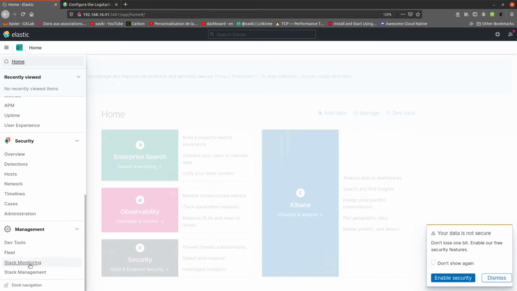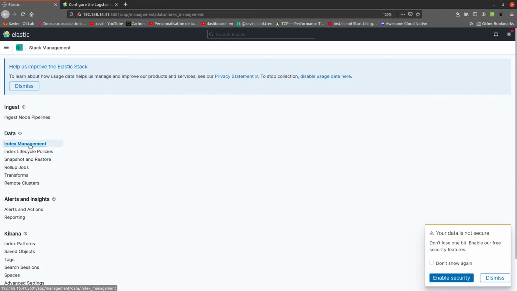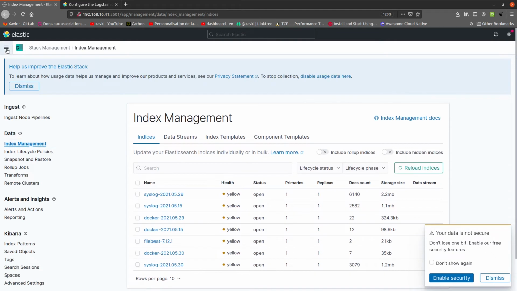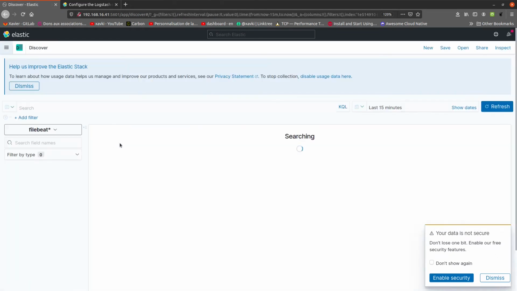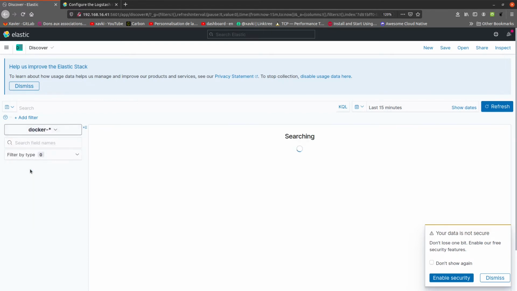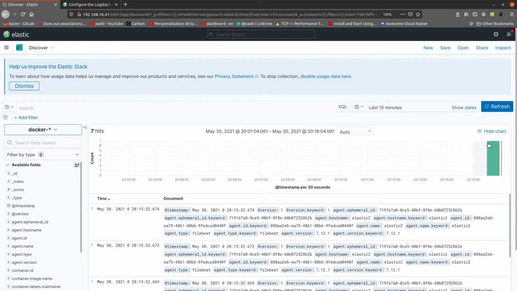And we go on our Kibana. We don't need to change the index management and configuration. We just need to go in our Discover, and we check in this case the Docker index, right. We have some logs because we just started our C1 container.